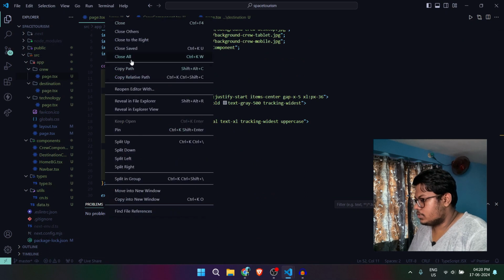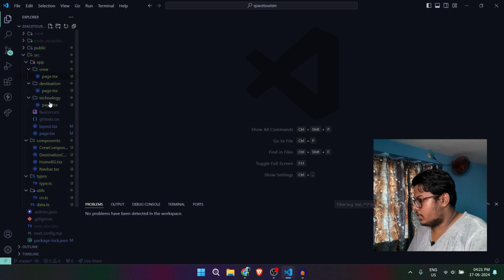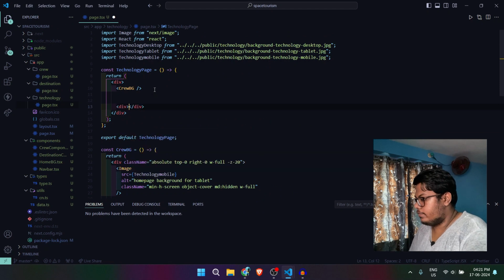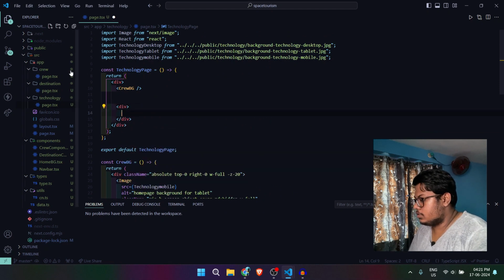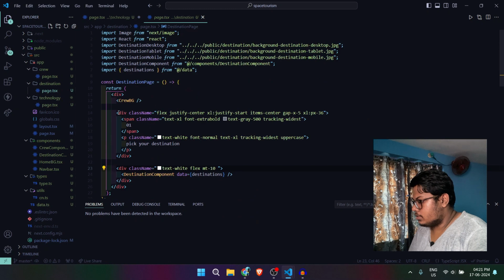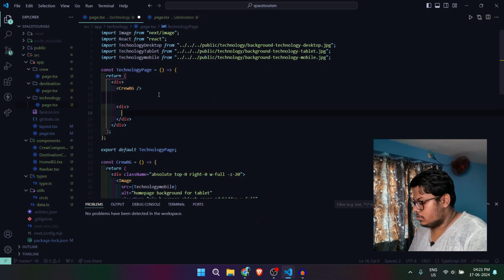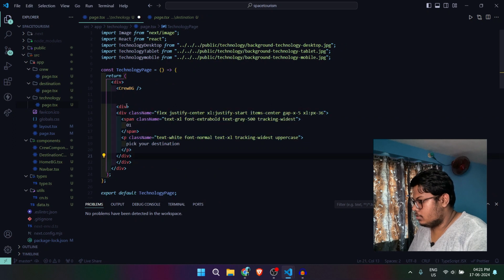So let's close it, go back to our technology page. Now here, similarly to what I have done for crew as well as destination, I can go back here. I can simply copy this div, come back to our technology component and paste it here. Now this div is not required.